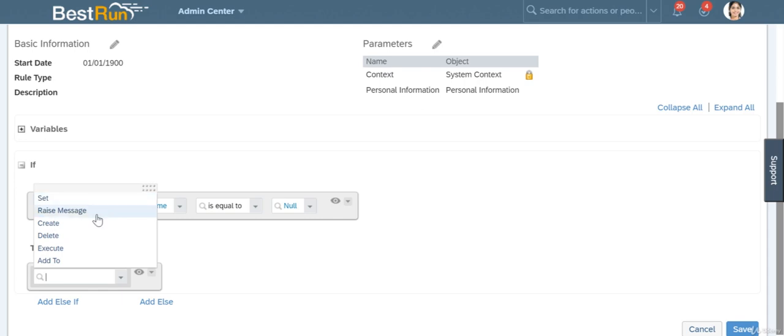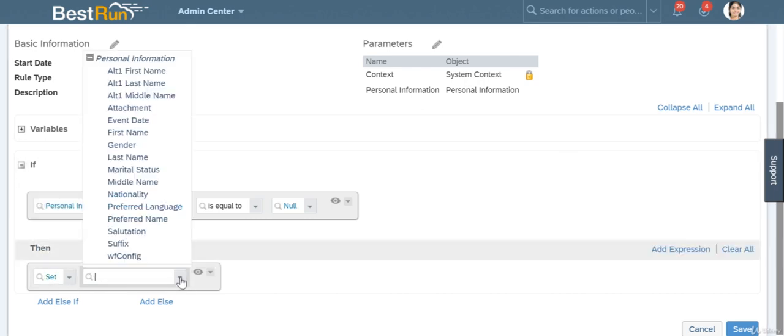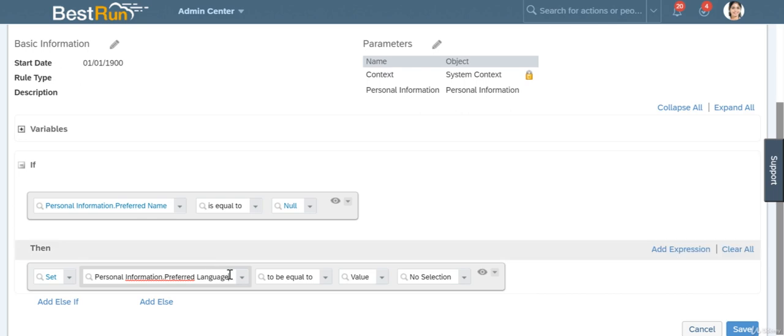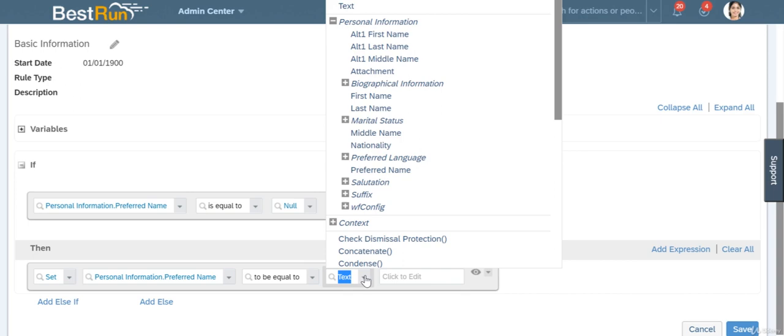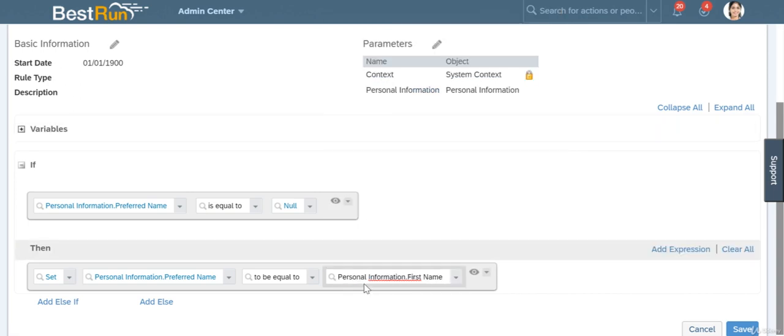There are different options. You can set a value, you can raise a message, you can create a value, you can delete a value, you can execute something, and you can add to something. But most commonly used are set and raise messages as well as delete. But delete is also not that common. Set and raise is very much common while using the business rules admin tool. So I will say set preferred name is equal to first name, personal information first name. Okay, and I will save this. Now my rule is ready.